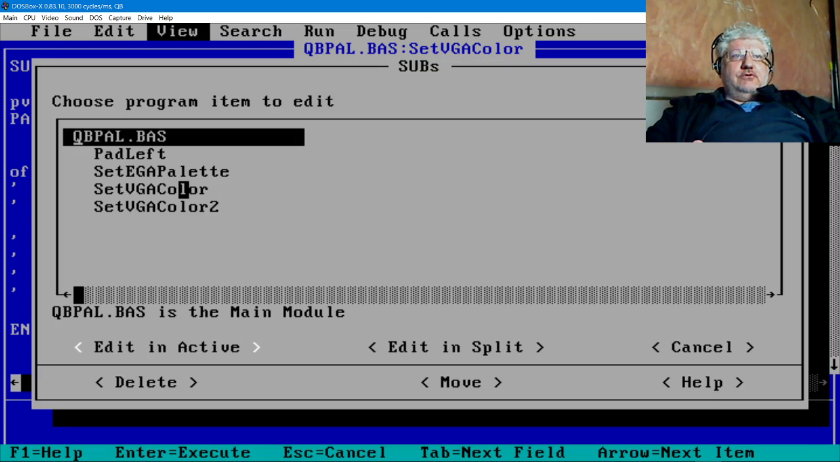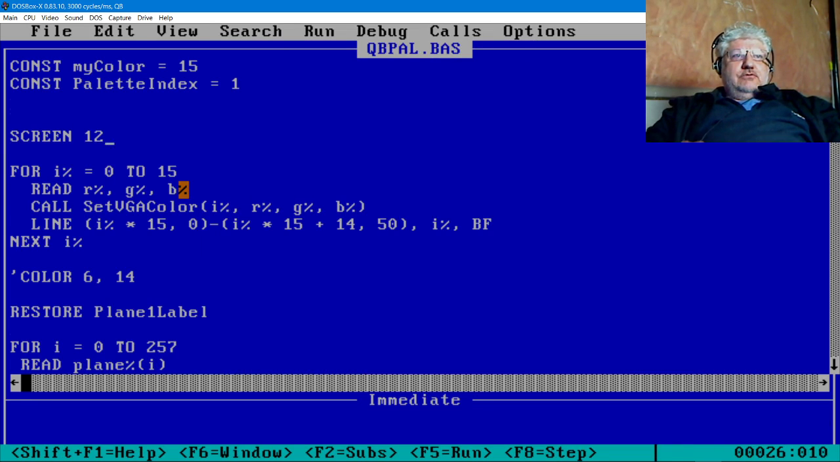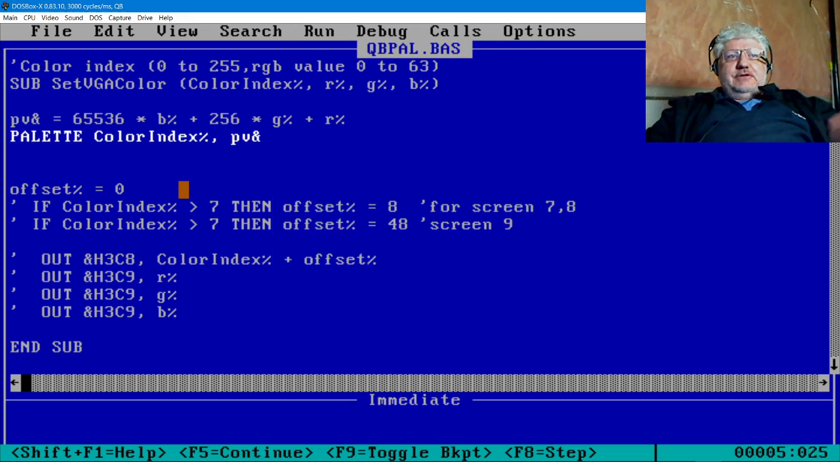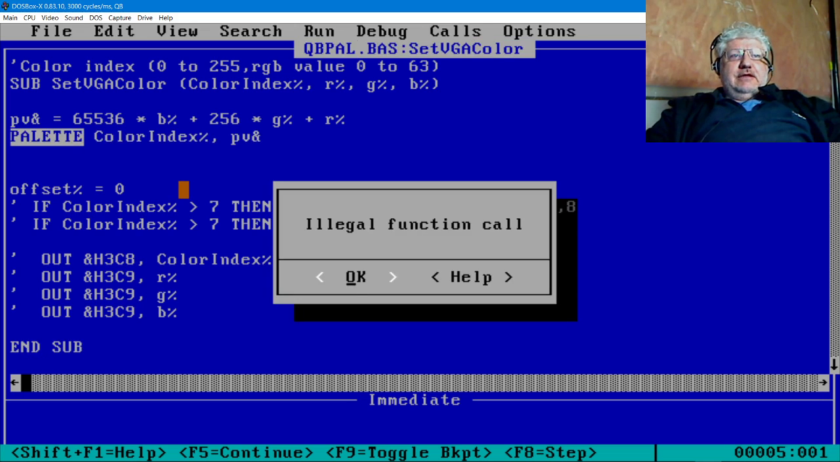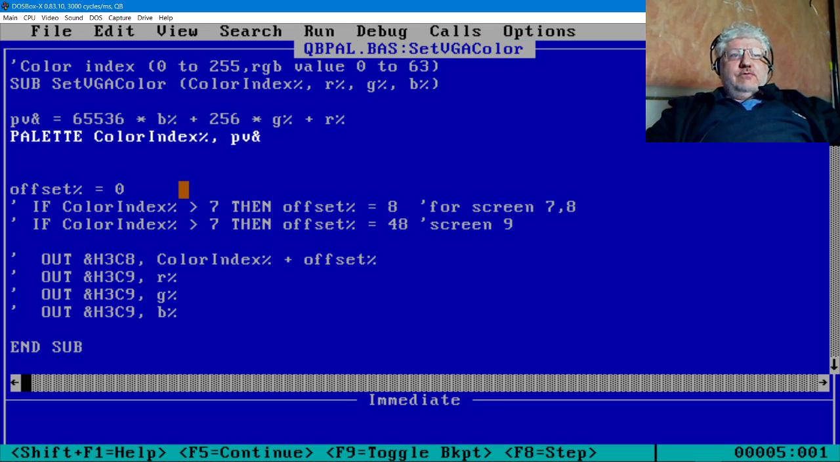Now, let's switch to screen mode 7. So this is the EGA 320 by 200 by 16 colors. Let's see what happens. We're told that in the palette command, it's an illegal function. That's because the palette command only works in the EGA 640 by 350 and VGA modes. That's the 320 by 200 by 256 colors and the 640 by 480 by 16 colors. So the palette command can only work in those modes if you use the built-in commands.